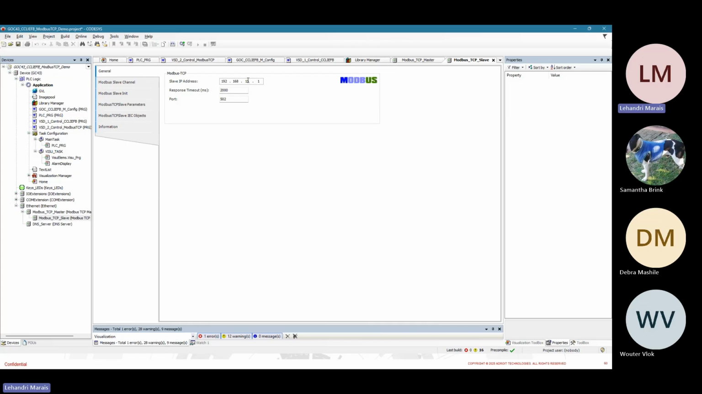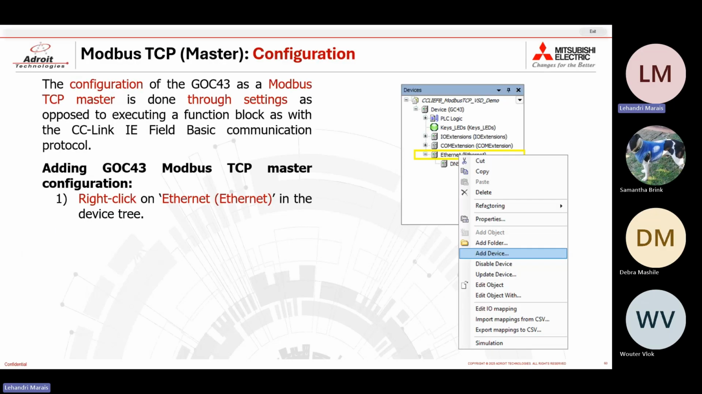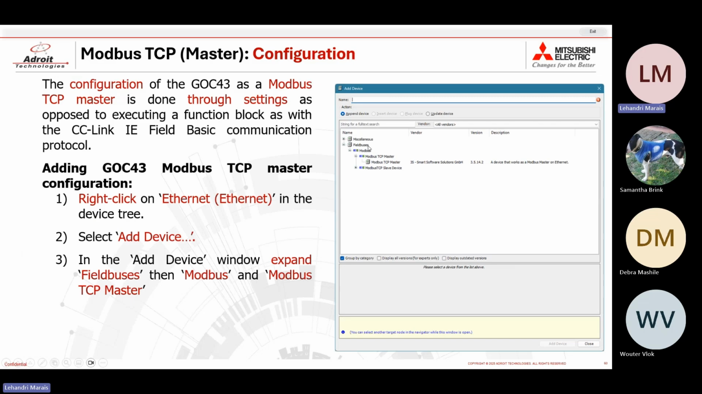So my slave device IP, so the IP for my VSD is as follows: 192.168.3.10. And we keep the port on 502 because that is standard for Modbus. So this is the configuration for your slave device. There's a bit more that you need to do in this window, but that comes more when you are actually programming the GOC to control or speak to the Modbus slave device.